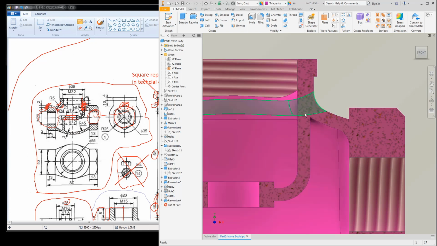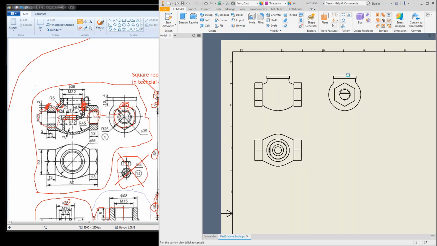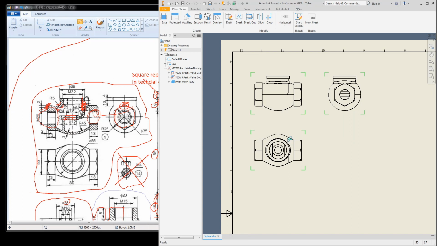We have also another profile mistake. I'm not going to correct it in this example. Okay, I will save my part file and turn back to the view. Now, okay, this just warns me that some parts are changed and I have to confirm in order to continue. As you see, we have made these parts here.